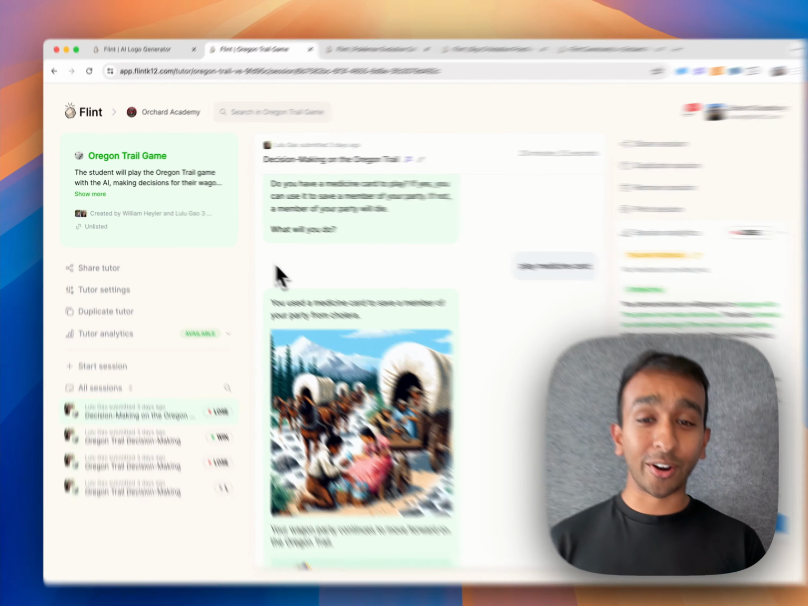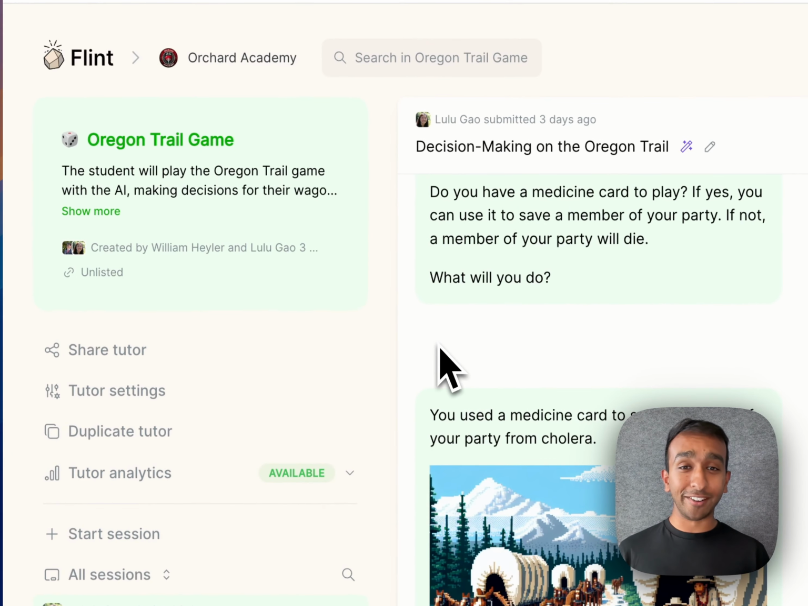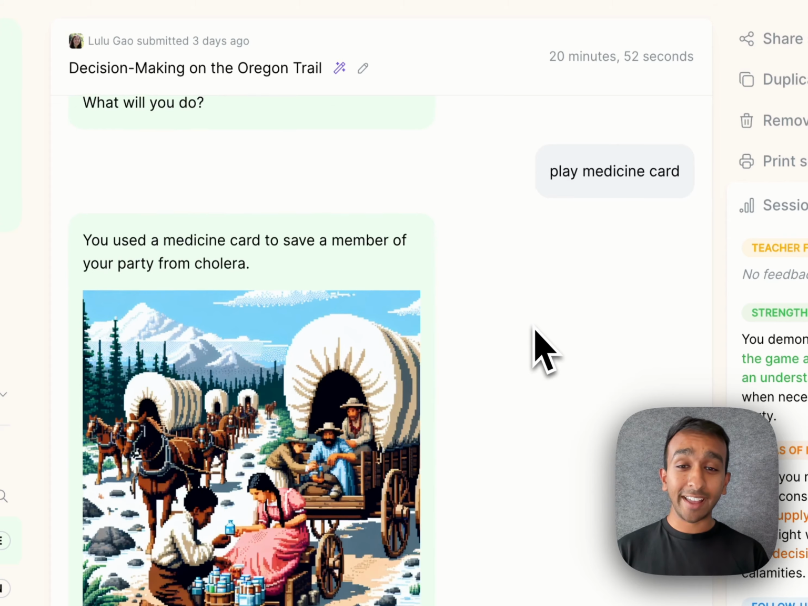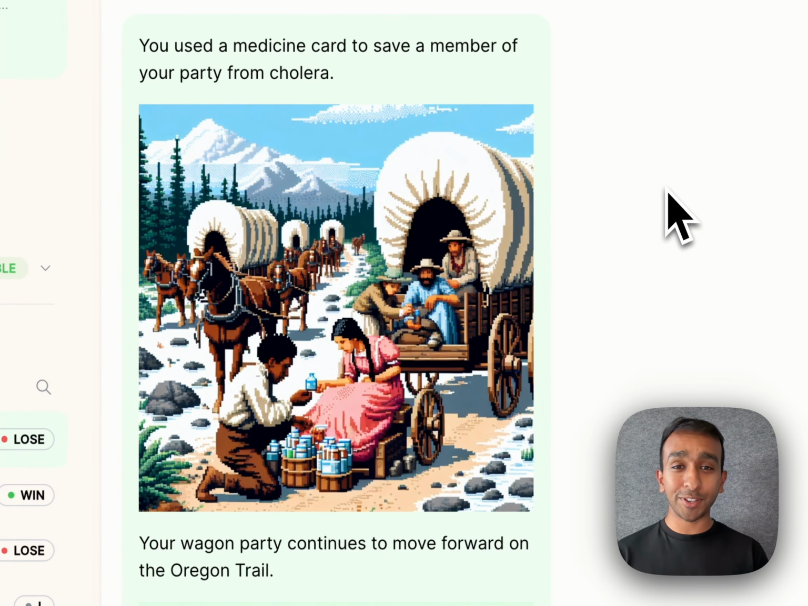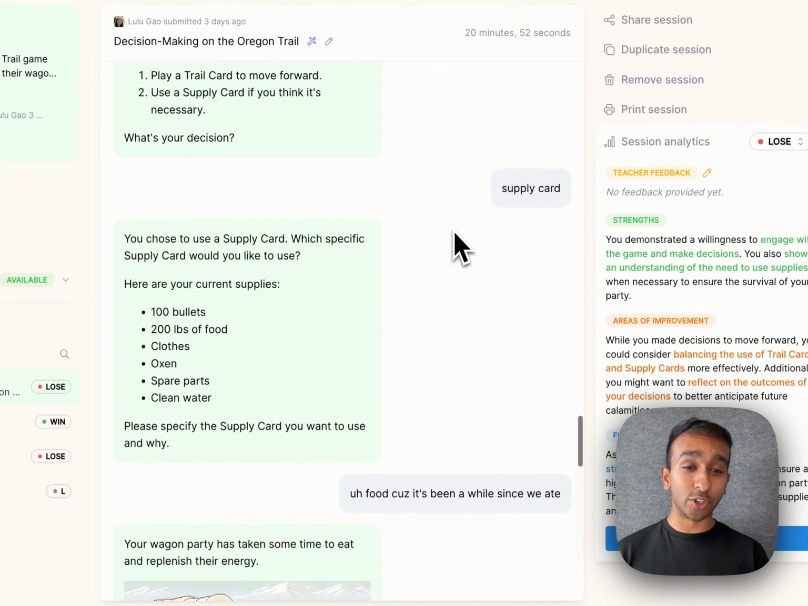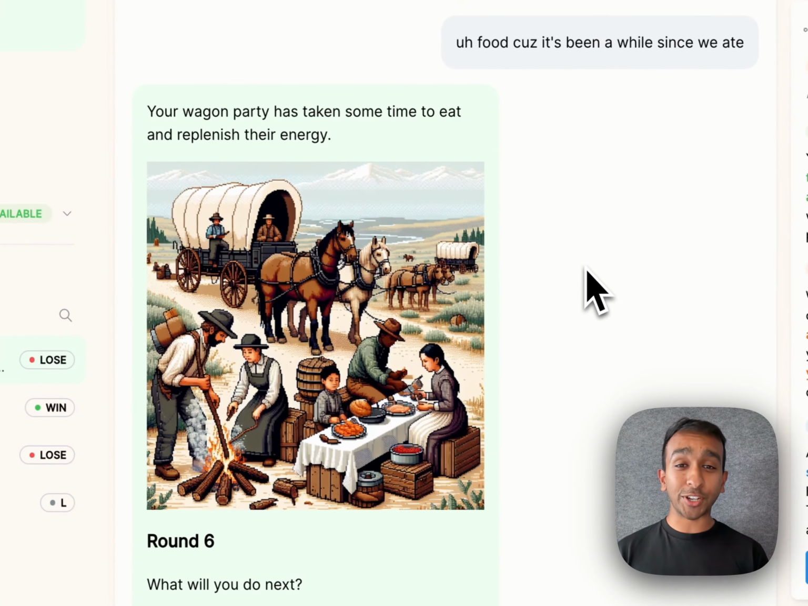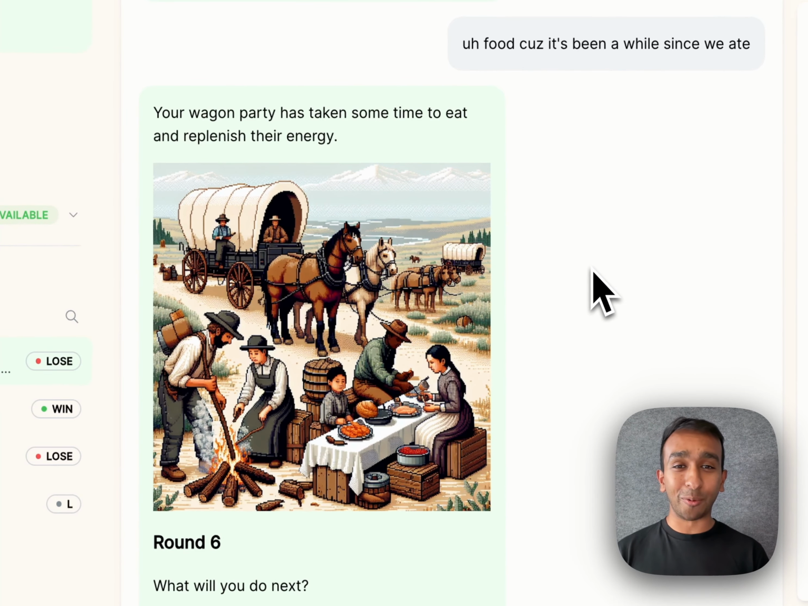So for example here, I designed this Oregon Trail game in Flint, where students are asked to make decisions, and once they do so, for example here the student played the medicine card, the AI will actually help them visualize what happens as if they're part of westward expansion. And when the student makes further decisions, like they say, hey, we want to stop for food because it's been a while since we ate, the AI will visualize what that might have looked like out west.